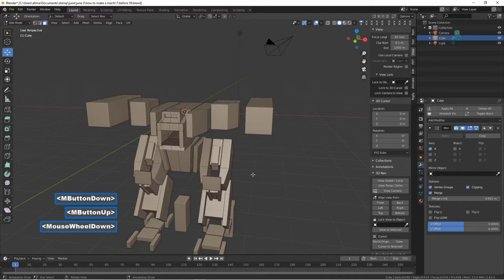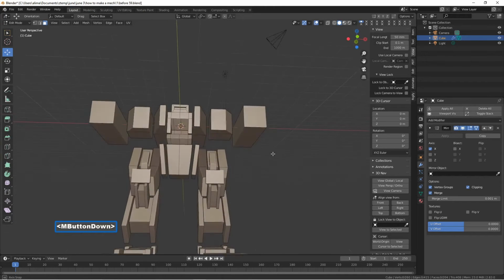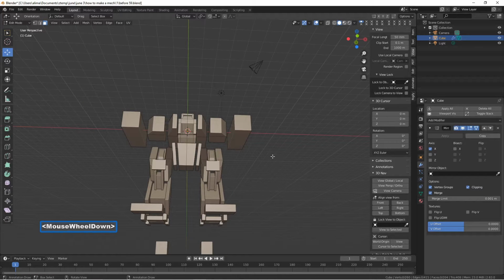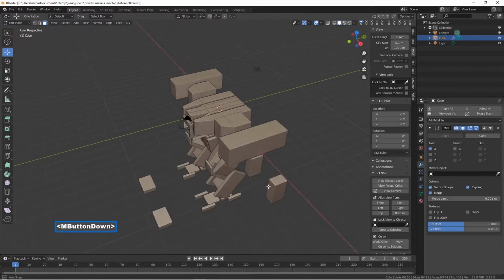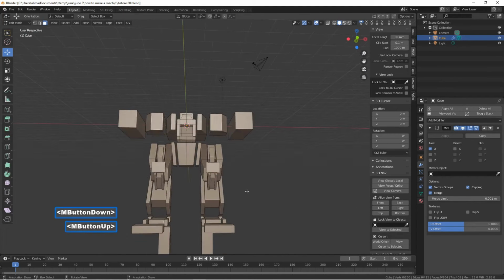Taking a look. I like in Blender how you can left click on nothingness to deselect things. I also like the fact that you have Alt A to absolutely make sure that you deselect. Hold the middle mouse button, taking a look at what we have. Okay, I'm going to hold the middle mouse button to rotate the view.